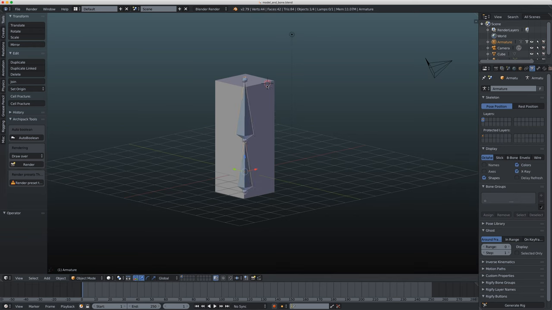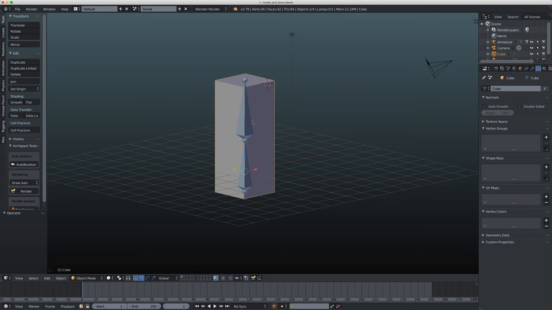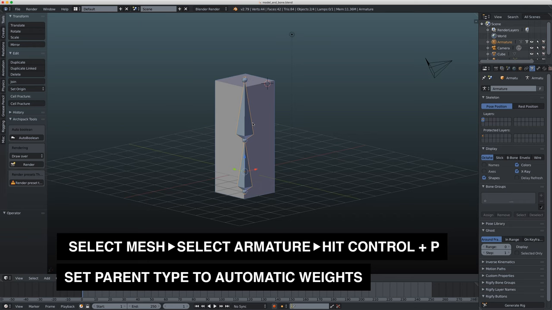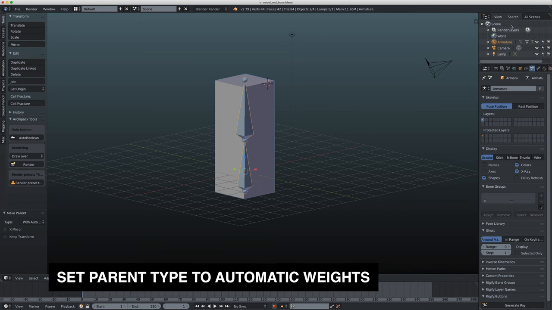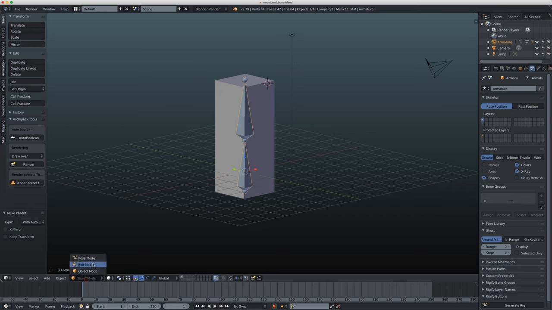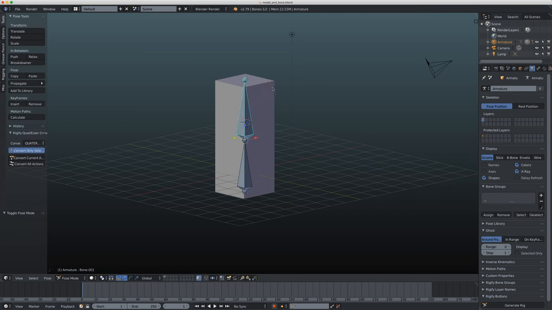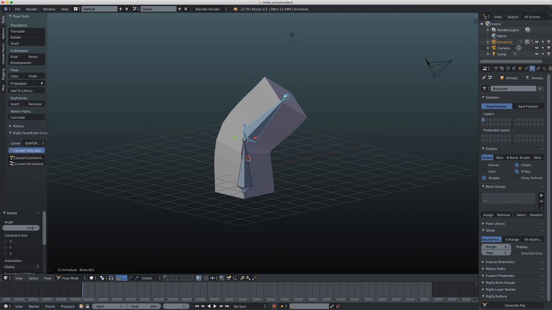Now what I'm going to do is bind this cube here to this armature. So we'll select it, shift right click on the armature, and do Control P with automatic weights. Now if I select the armature, go to pose mode, click on one of these bones and rotate, I can rotate these bones and get nice deformation.